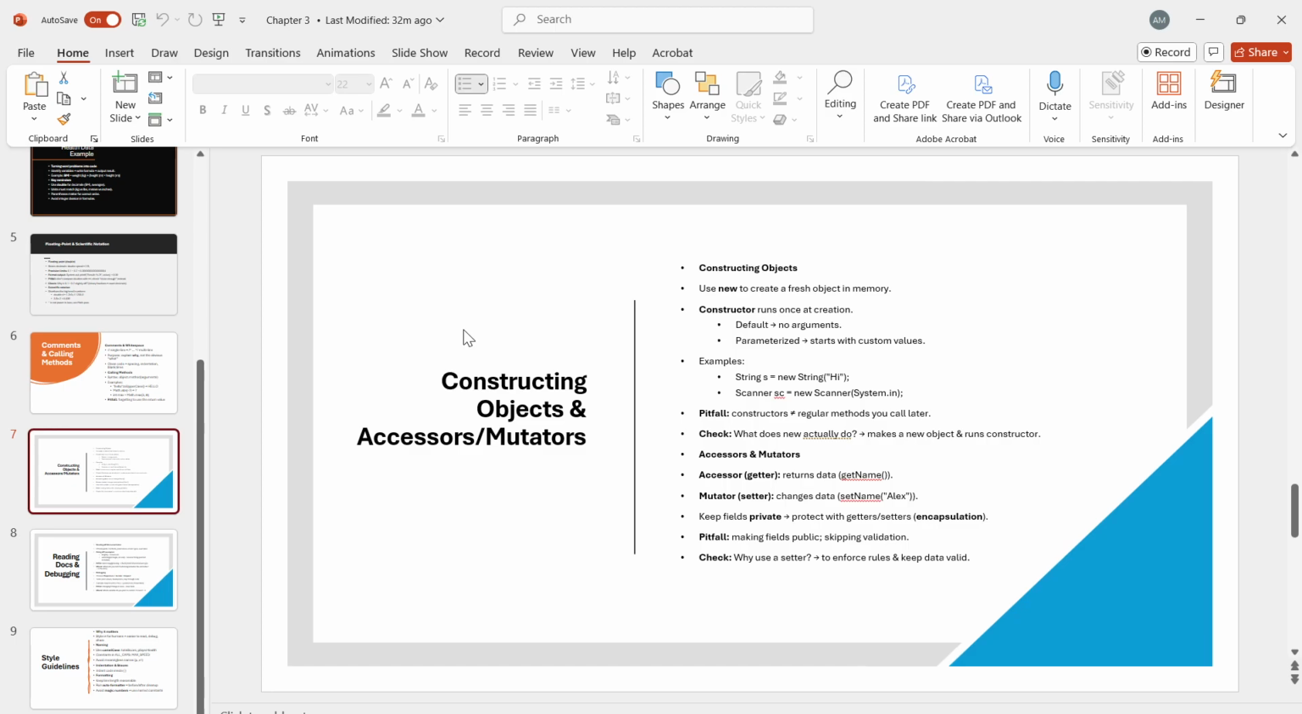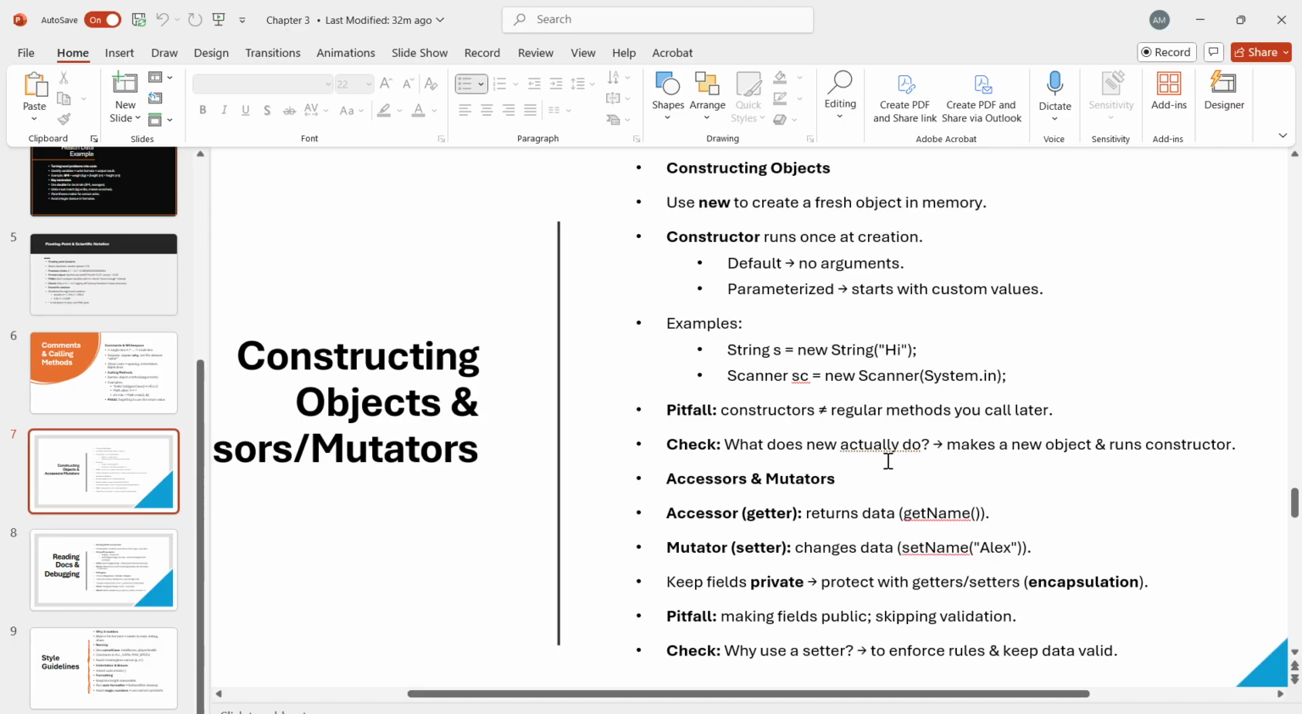Next we have constructors, accessors, and mutators. We're going to talk about how we actually construct objects in Java and how we work with them using accessors and mutators. First is constructing objects.